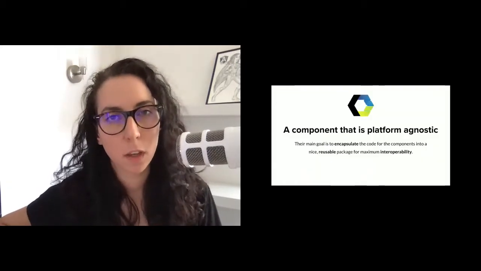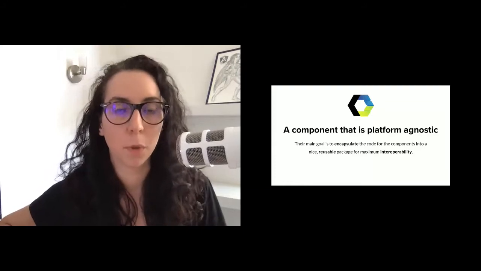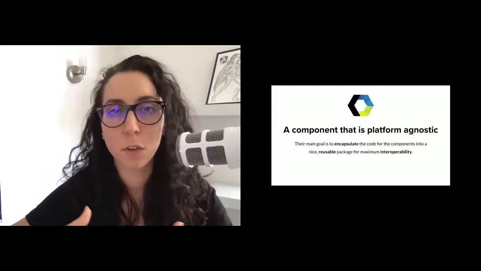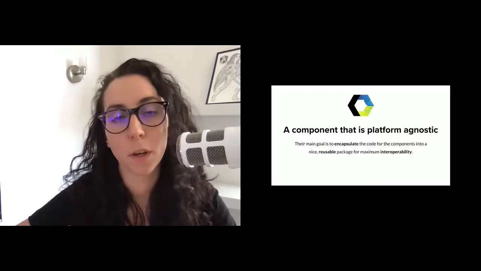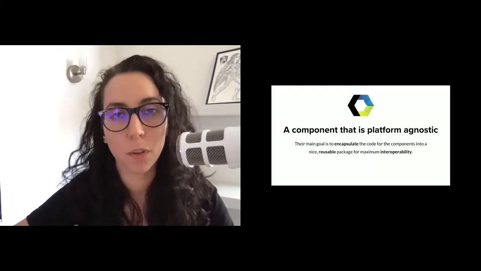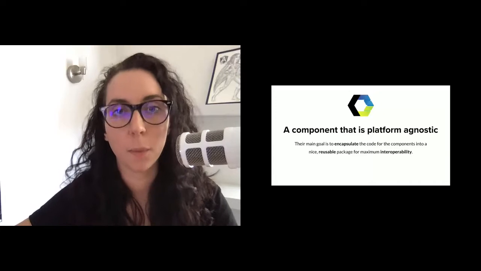So when we tend to think of web components, we tend to think of dumb UI components. However, this is so not true. Web components can be smart components too. And in this talk, I'm going to take you through making a dumb component, and then we're going to smarten it up.